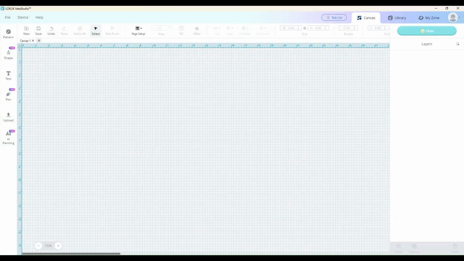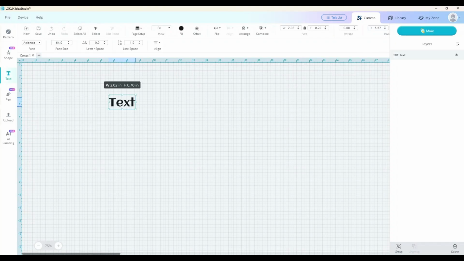So if you're new to Loklik, this is the canvas. I don't want to say it's similar to Design Space, but in a lot of ways it is. I'm going to start off, this will be a text only design today. So we're going to click on text right here in the left panel. As I indicated, once you click on text, it always defaults to Aklonica, so you just need to set it to whatever text you like. This could be a Loklik font or one that you have installed on your system.